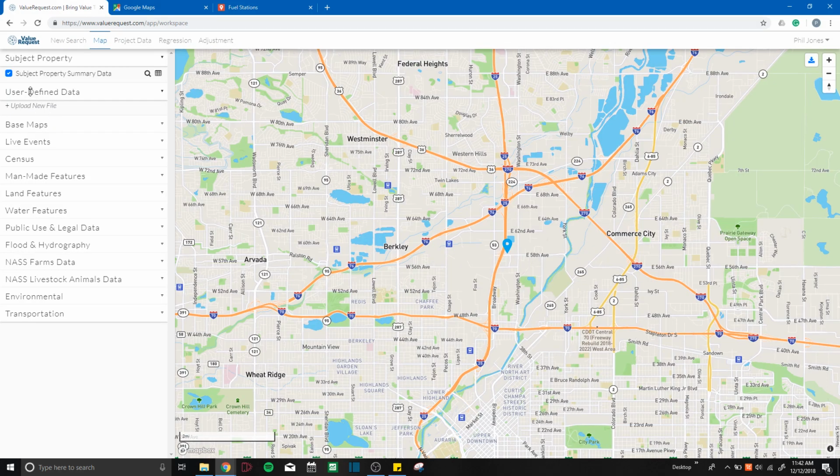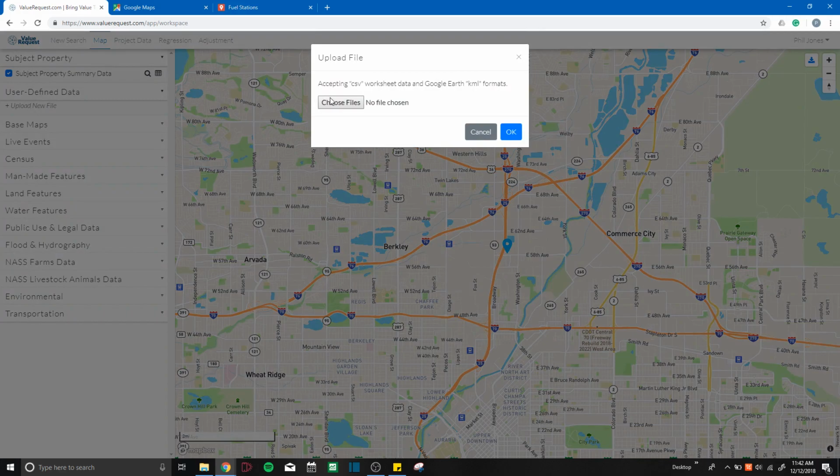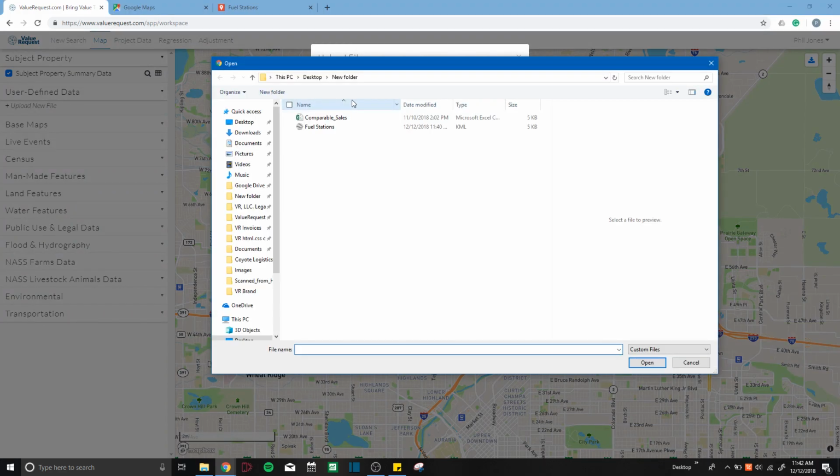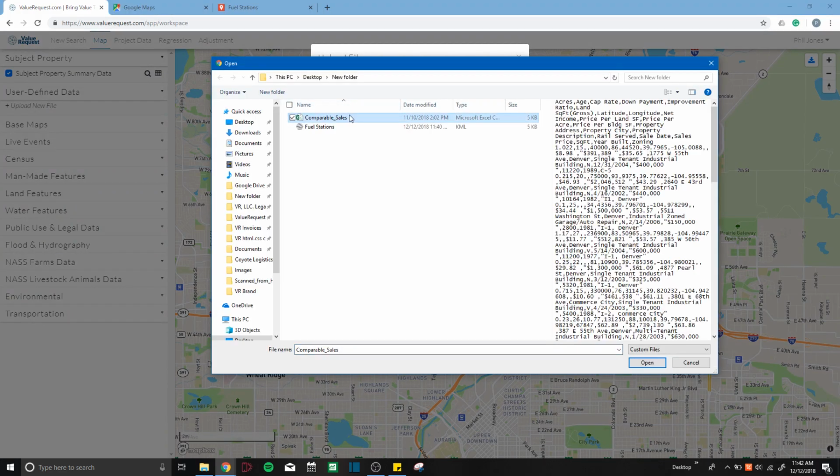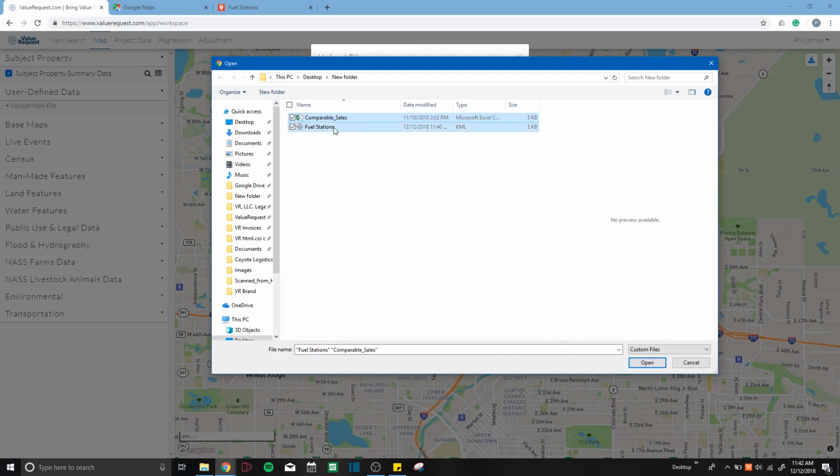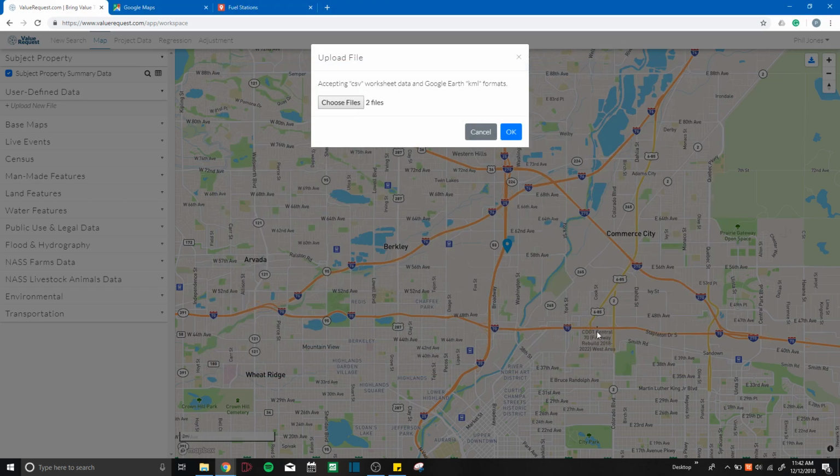So from here, under the user-defined data, upload new file. This is where you'll upload both your sales comparable data and your custom map layer from Google Maps. So we're going to choose file, and then we're going to upload both our sales comparable and our fuel stations, our KML file. Open.